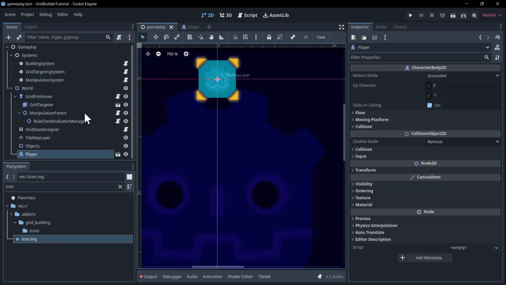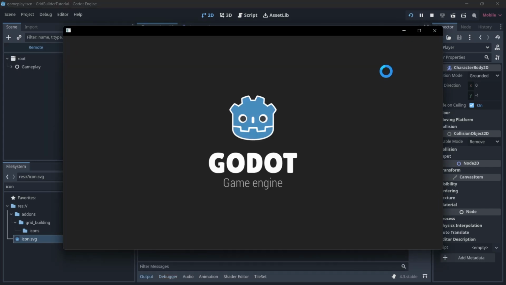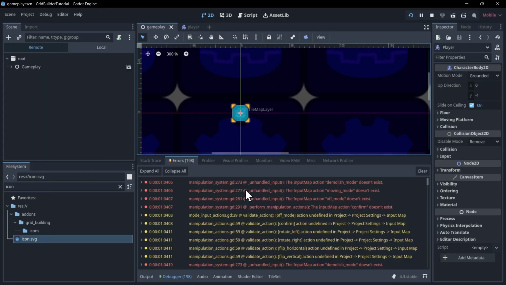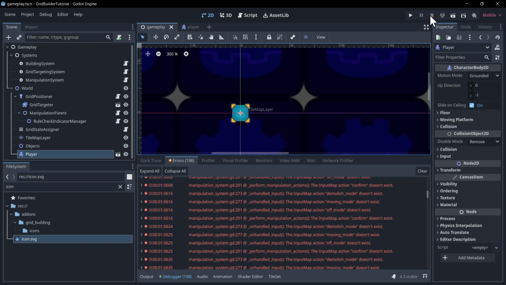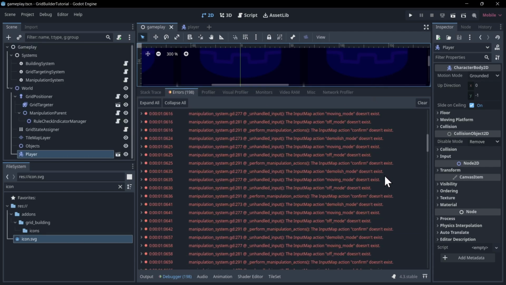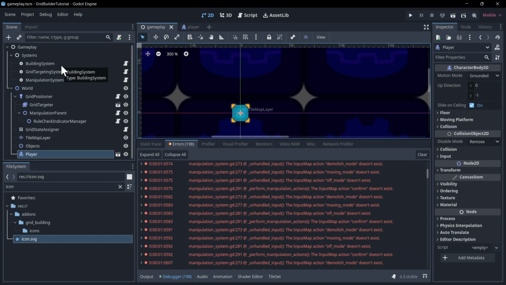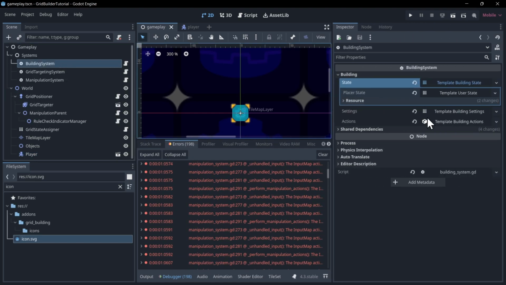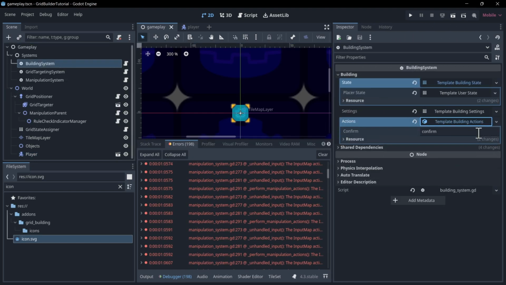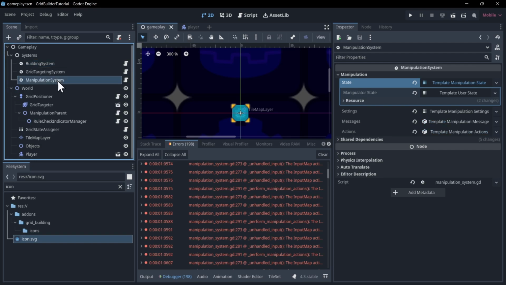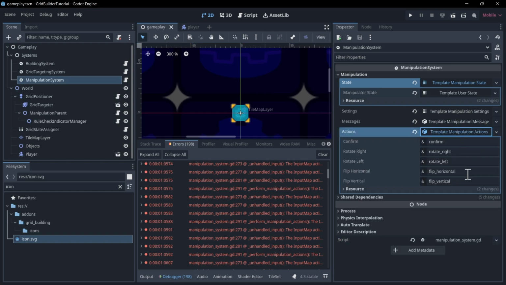Then we can go out to the gameplay scene. Okay, so let's go ahead and hit play and see where we're at. We're probably going to get a lot of errors in the console because it's looking for actions that don't exist in our project yet. So if we look at the building system, we'll have actions here. These are string names that should be set up in the project so that we can actually give commands to the building system. And also the manipulation system is going to have manipulation actions here. This is where most of them are. So basically confirm, rotate right, left, flip horizontal, and flip vertical are actions that we should set up in our project so that we can actually command the system.